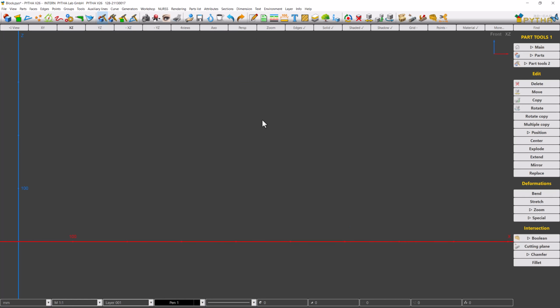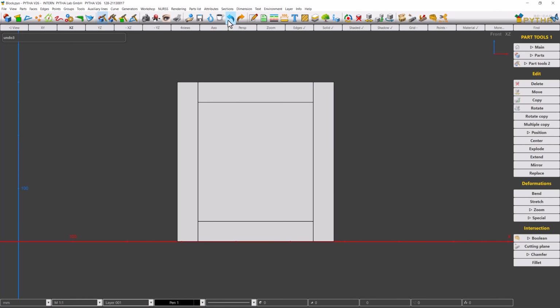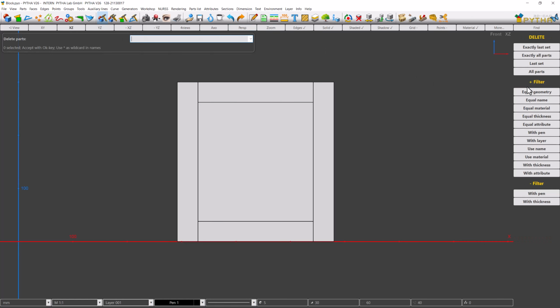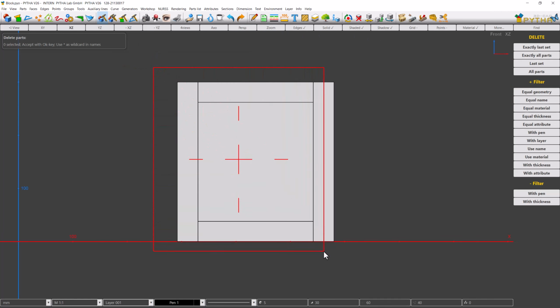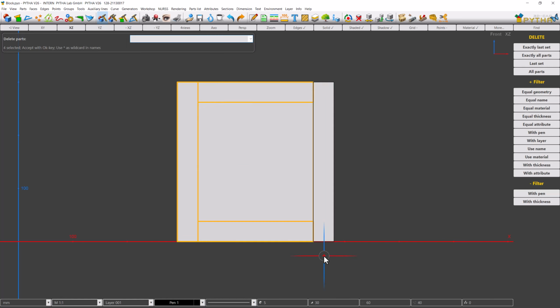I click undo again and start the delete command. I draw a frame again with the left mouse button. This time, however, it does not enclose all the parts. You can see that although the block on the right is cut by the frame, it is not completely inside the frame. As soon as I release the mouse button, only the parts that were completely inside the red frame light up orange. The block on the right is not selected.